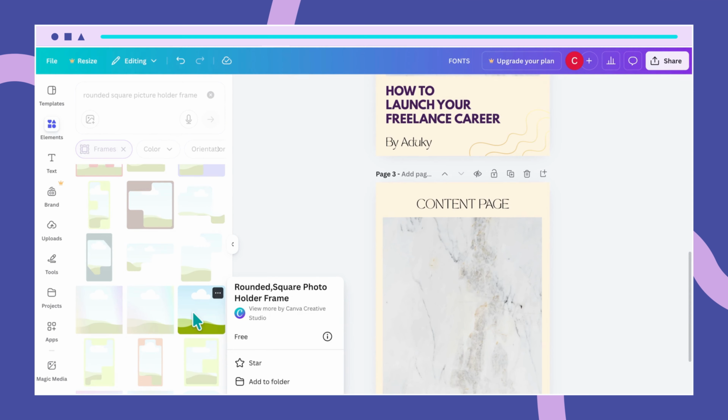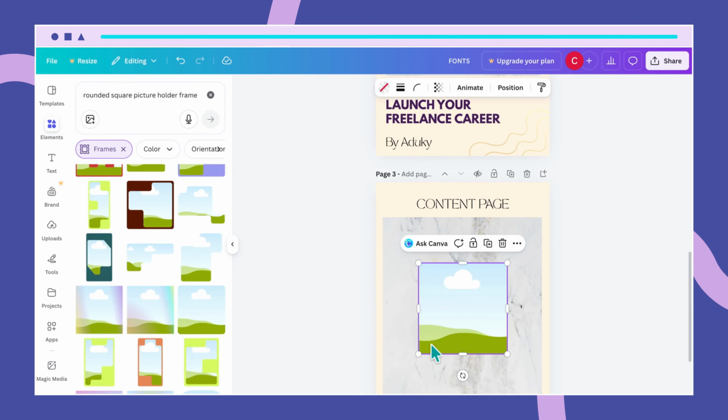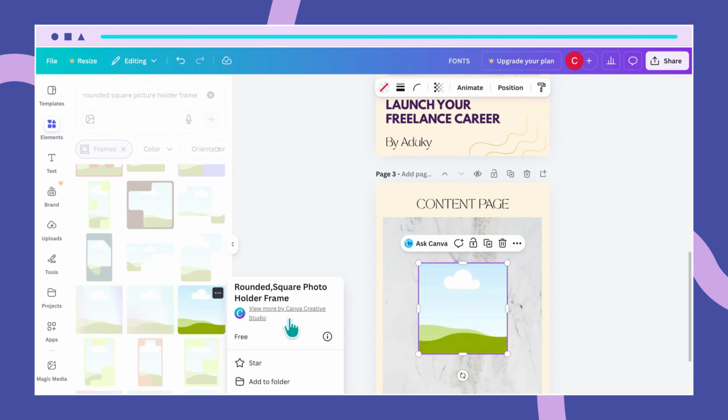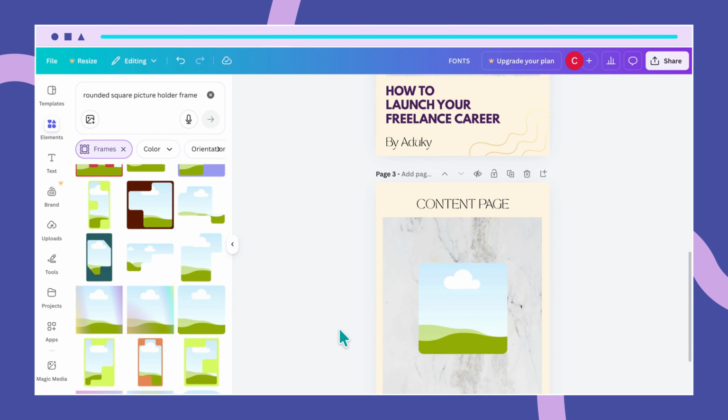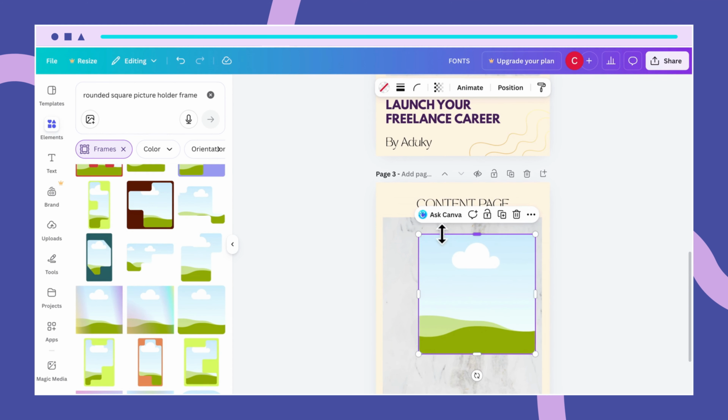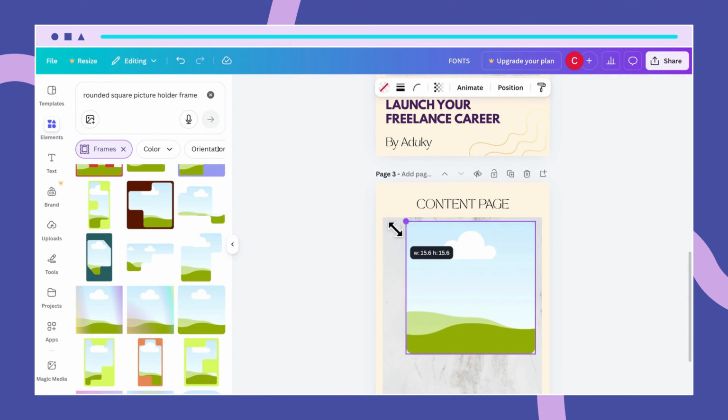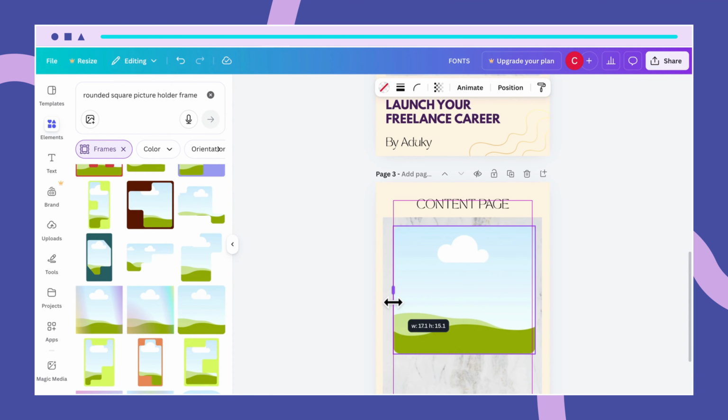I think this is the one. I'm just going to click on it. It is by Canva Create Studio. So you can also type that in there. It'll help bring it up quicker. I'll click on that and extend it inside the frame. Also leaving a border around it.